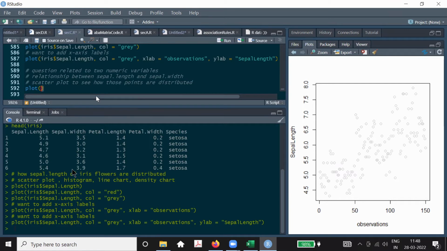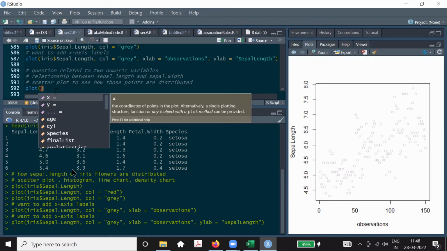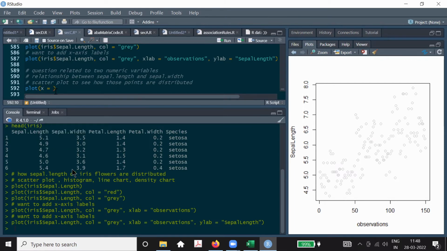So you want to give this input to this plot function. How to give that? Just press tab. You can see what all arguments it can take. If I just press tab, x immediately came. So x is equal to, I should write sepal width. How should I write that? Sir, iris dollar sepal width. Then y is equal to iris dollar sepal length. Done. Control enter.